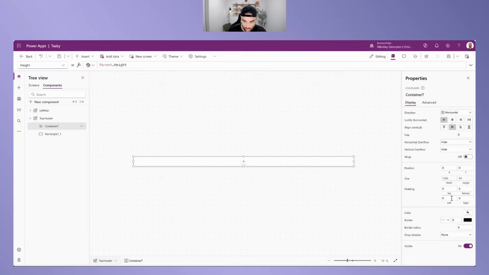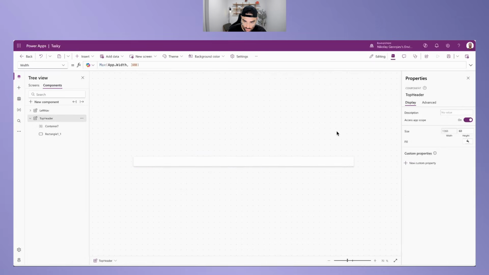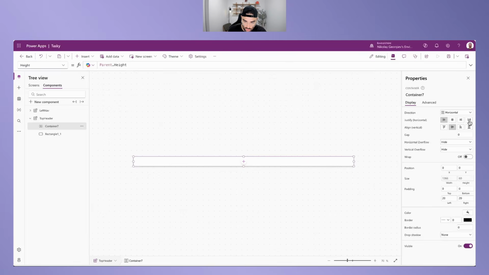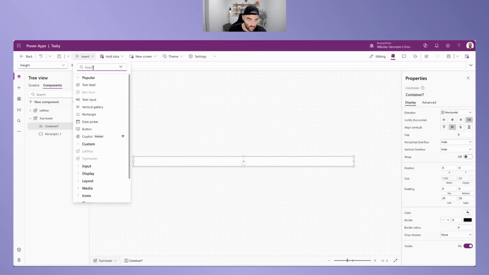I am going to do some padding. So we're going to do 20 on the left and 20 on the right. So that's going to give us some space on both sides. And I'm going to make the justify horizontal to space between. So this is going to put our new button here and then put our user information on the very right hand side. So let's go ahead and do that.